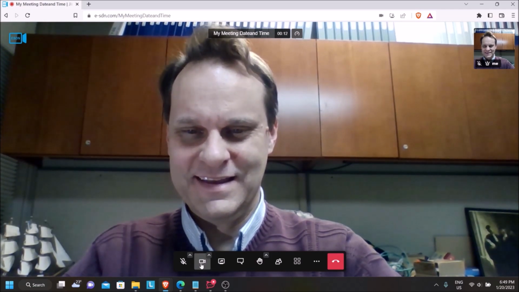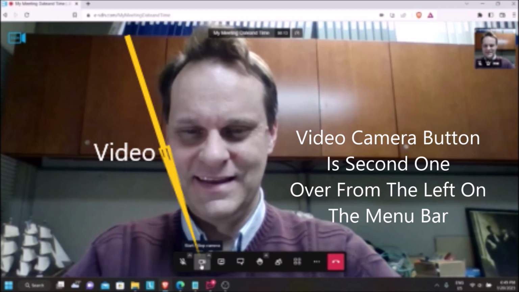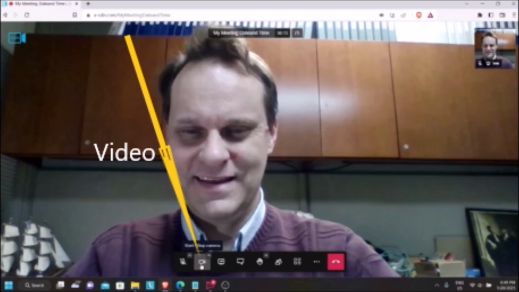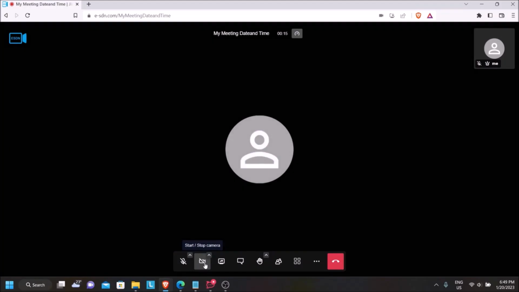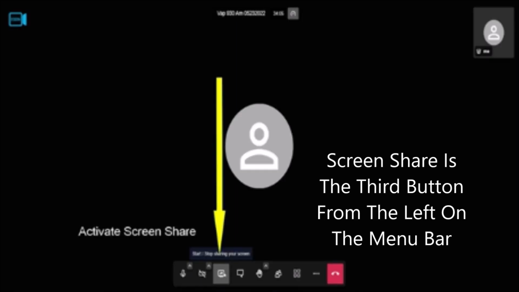Now moving to our next icon. The second icon button from the very far left on the bottom menu is your camera button. When you click on this camera button, it'll activate your camera. When you click on it again, it'll deactivate your camera. Many times it'll have a line through the camera showing it's been deactivated. The next one, the third one over from the left going right, is Activate Screen Share.